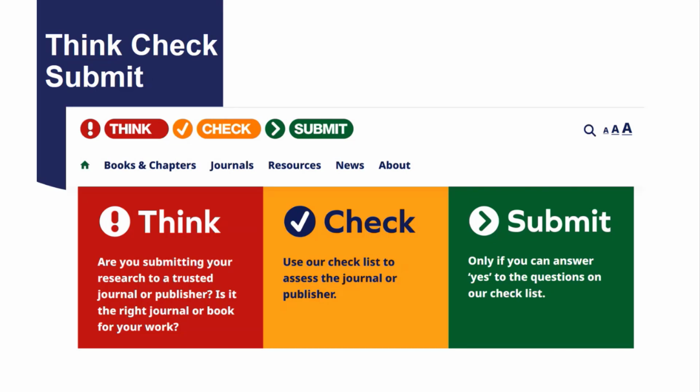Are articles indexed and/or archived in dedicated services such as PubMed? Is it clear what fees will be charged? Are guidelines provided for authors on the publisher website? Is the publisher a current member of a recognized industry initiative?